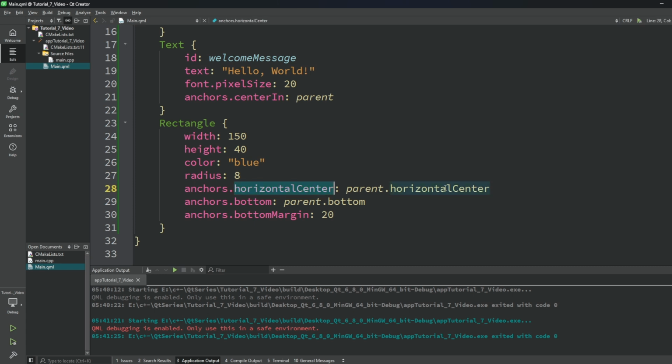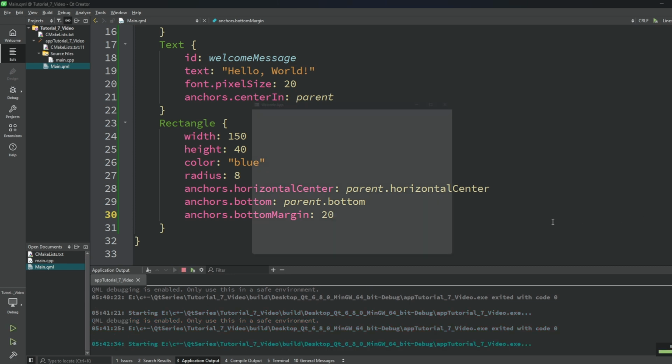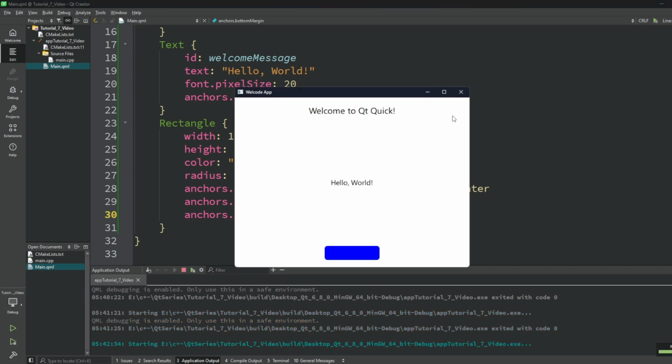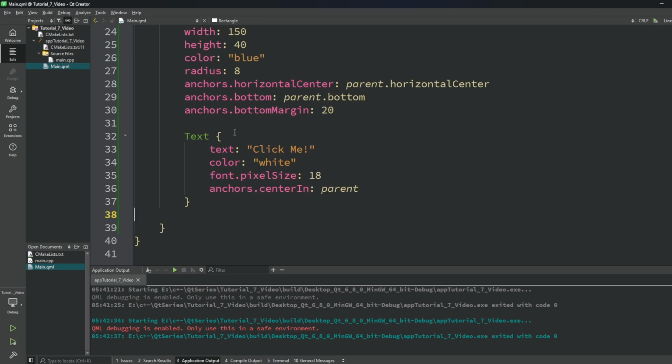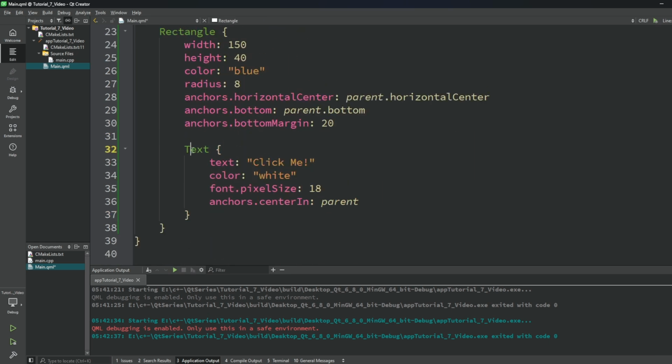Center it on horizontal, then put it to the bottom and make some margin from the bottom. If you take a look, I have this kind of button. Then I also want to add some text inside it. Of course, I can nest my items. And here text, click me, color, and center in parent. In this case, the parent is going to be the rectangle, not the window.